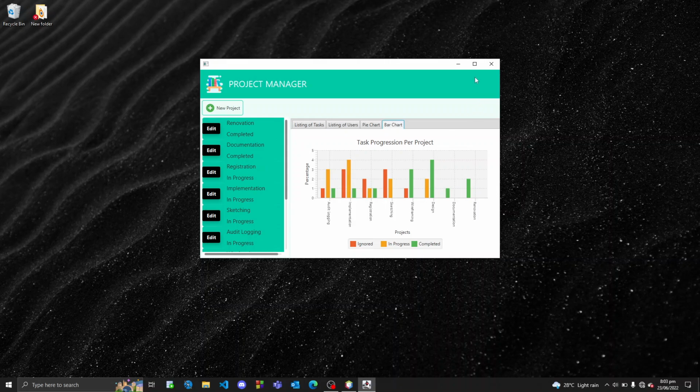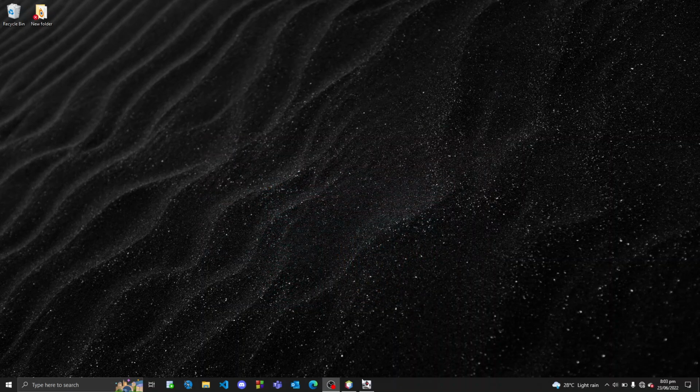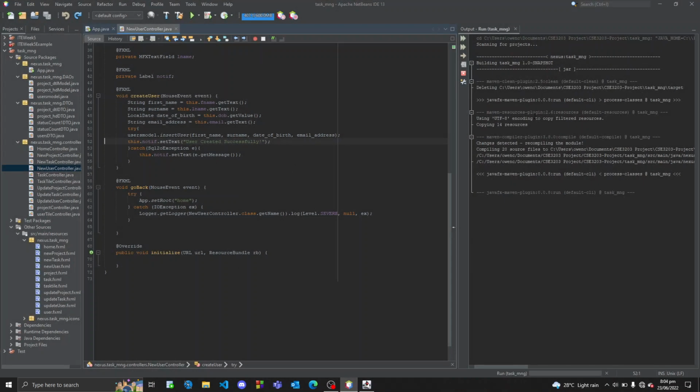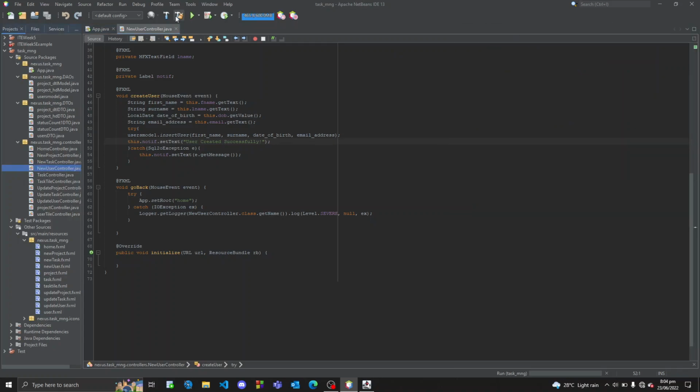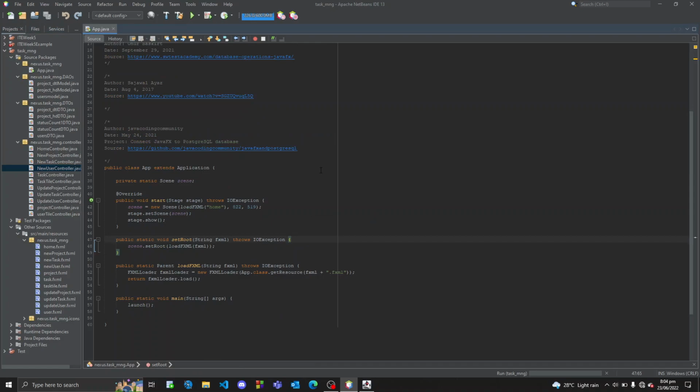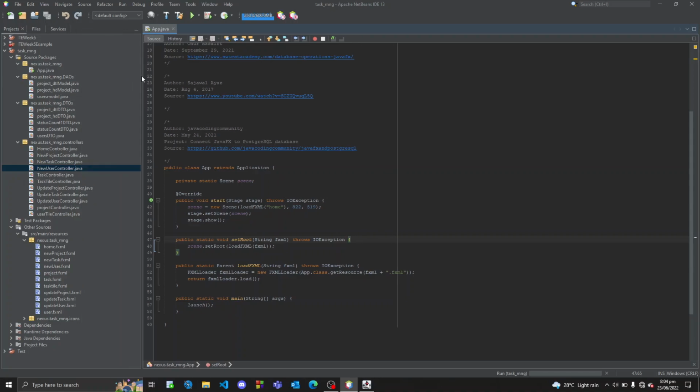Okay. So let's just take a look at the back end of this code, of this application. So let's open up NetBeans. Okay, great. So everything is run through app, as we know. We load from home, and everything just pops up as we press on the run button. Right. So let's just take a look at this side here.